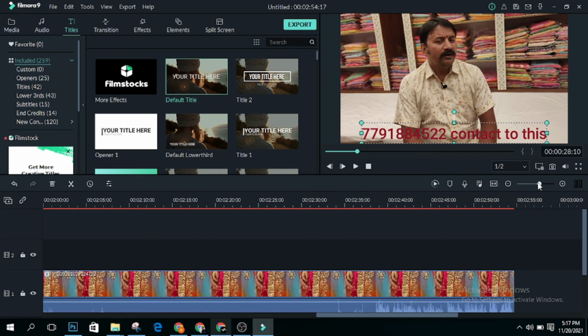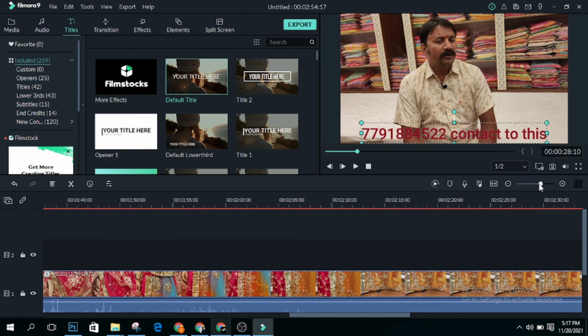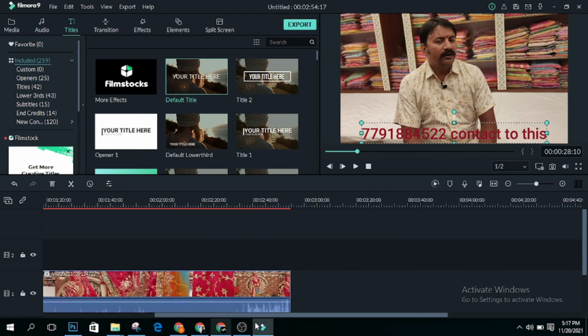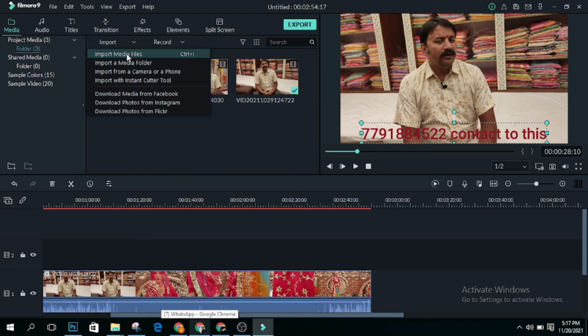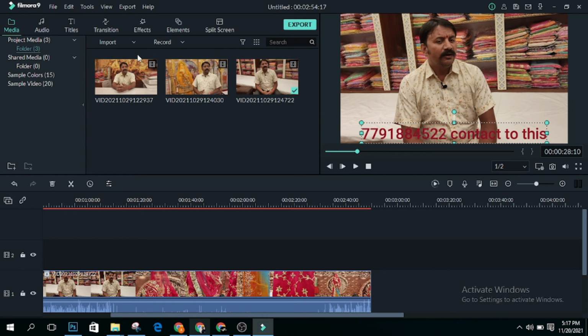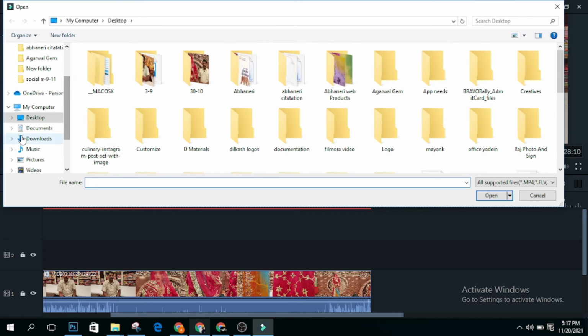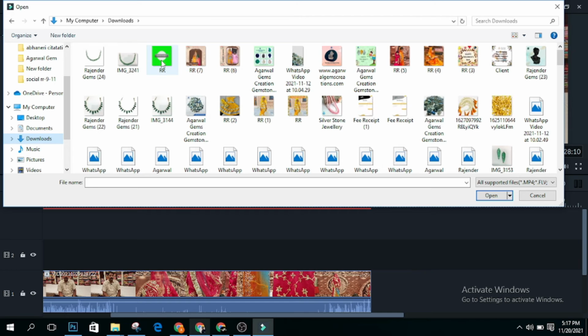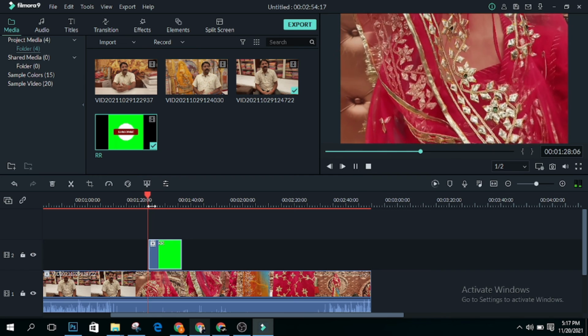If you want to decrease the frame size, then you can use this. Okay, hope you will understand. And if you want to add some other thing, then you can import from here also. Like I want to add a subscribe button into the video, and I'm choosing this. I have already saved it into downloads. You just need to click on it, and you will get it in your media library. Nothing more to do. You just drag and drop it wherever you want to insert it into the video.